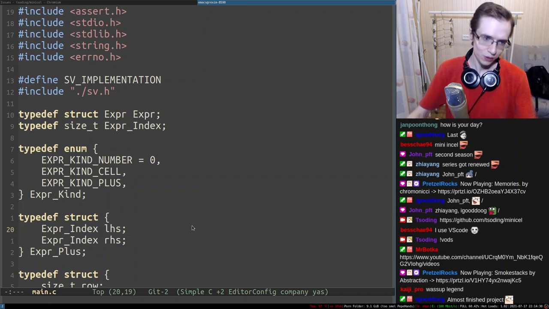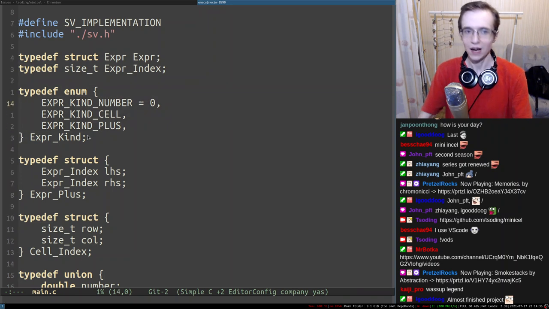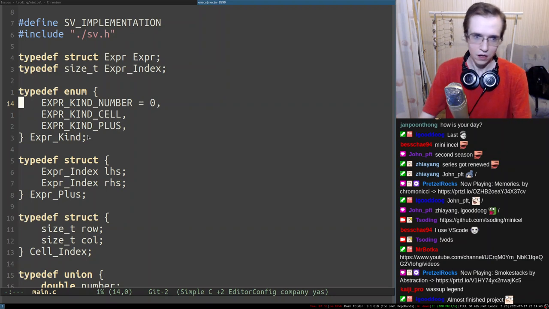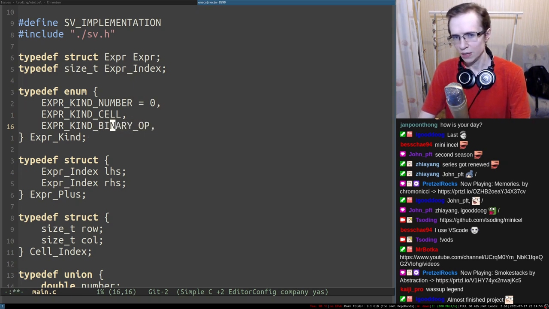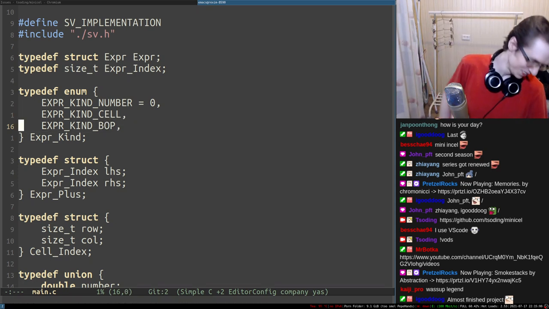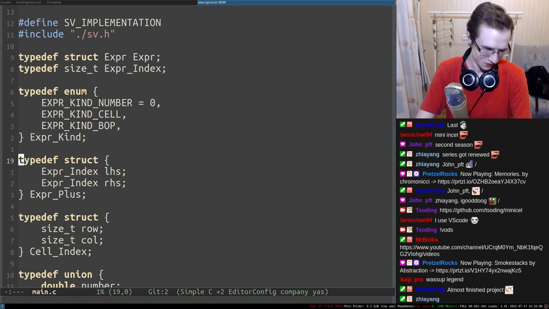So maybe we're gonna actually have some sort of enumeration. So we see we have an enumeration that describes the kind of expression that you can have. You can have a number, cell, or plus. We're gonna say that the kind of the expression is gonna be not plus, but rather a binary operation. But the binary operation is actually too long to type. Something like maybe bin op would be a little bit shorter, or maybe bop. Yeah, I think that's perfect. So this is gonna be bop. So yeah, expression kind bop.